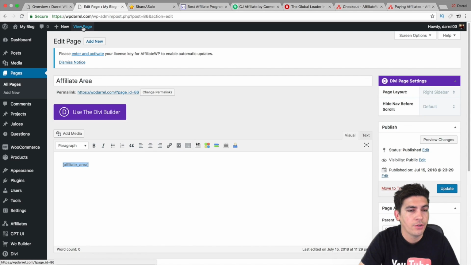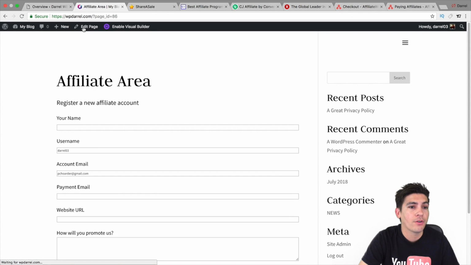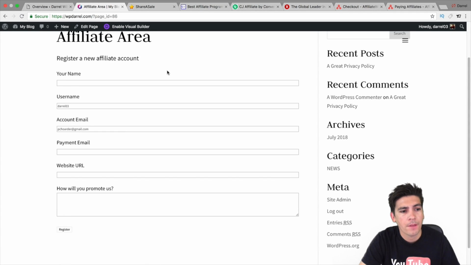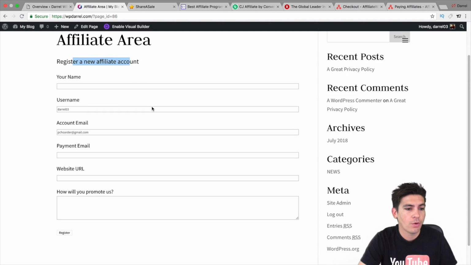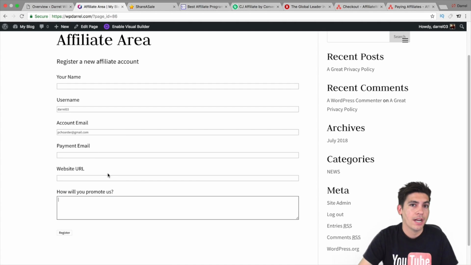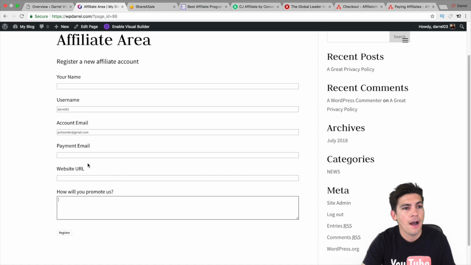Right here, I'm going to view the page. Now remember, I am currently logged in. Oh no, I'm not. So right here, you can see a great example of what it would look like. Register as a new affiliate. Wherever you want to put this, this is where it's going to show up. You put your name, your username, your email, your payment email, and your website URL. Once you register, it'll notify you to say, okay, this person signed up.